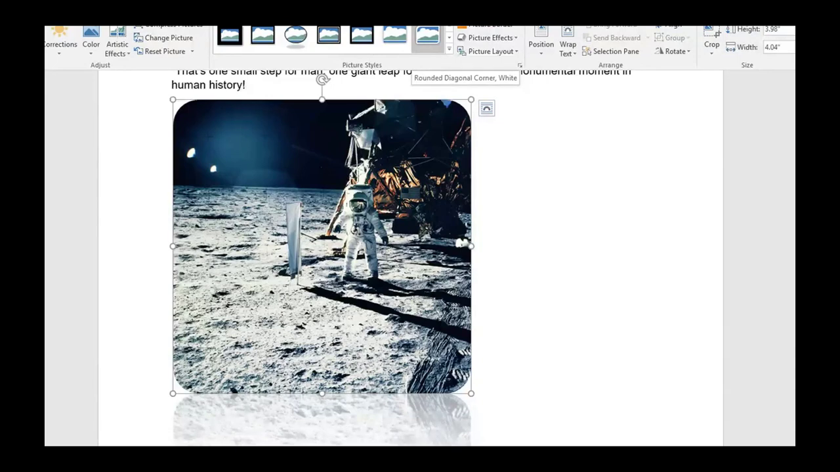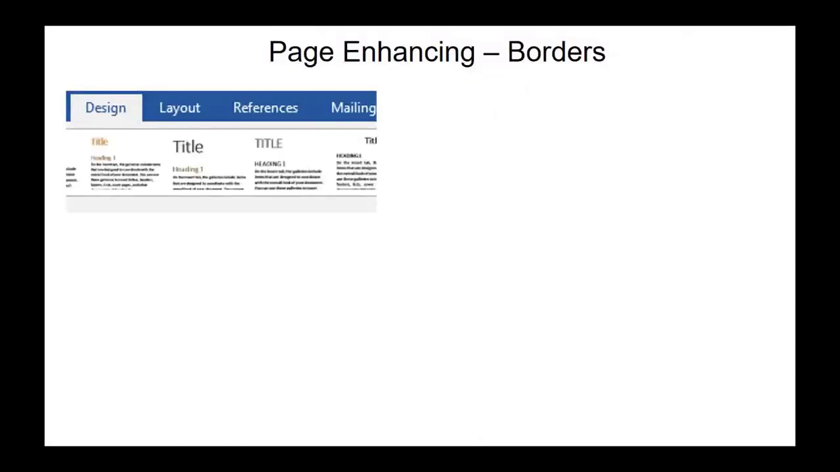So lots of things you can do, and it's just going in there and toying around and getting familiarized with the different options you have. There are a lot of things you can do that will make your pictures, make your documents so much more enhanced.